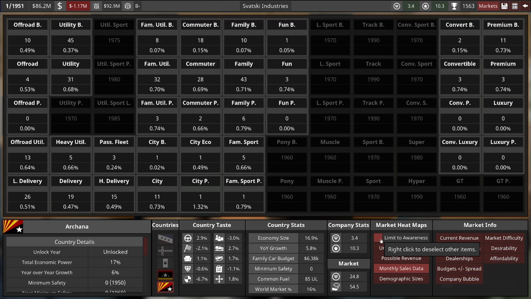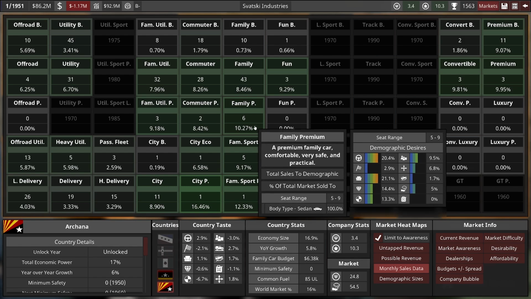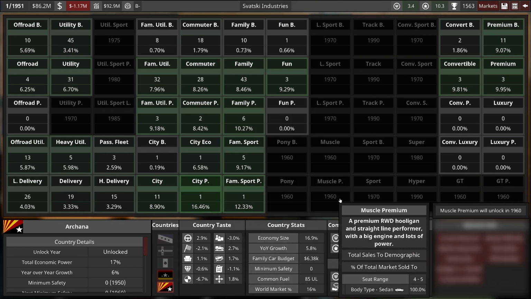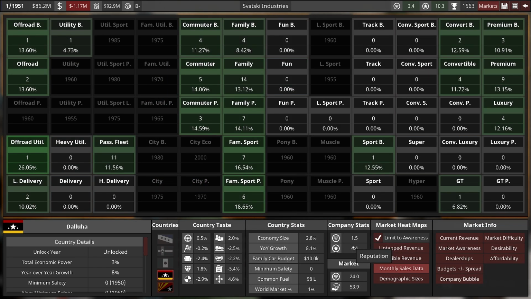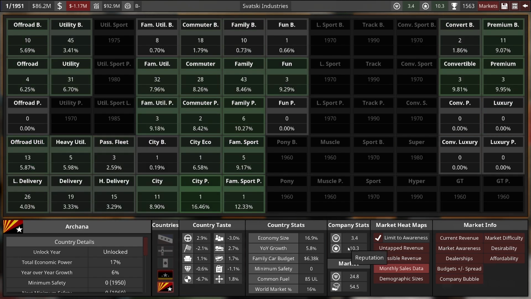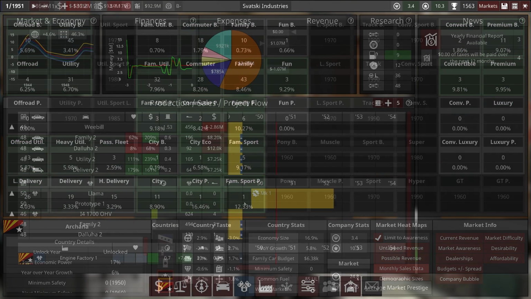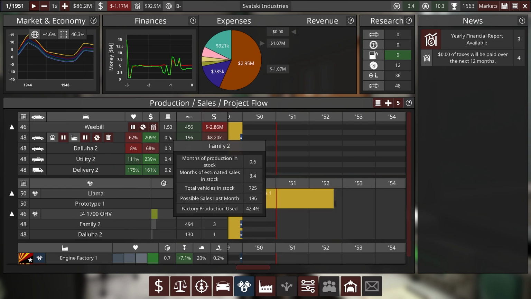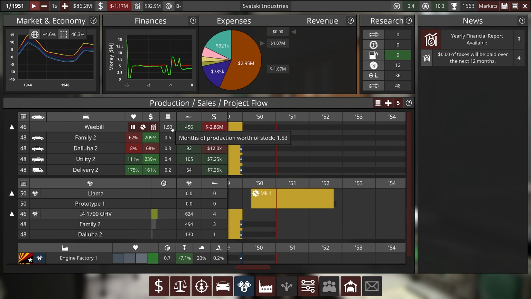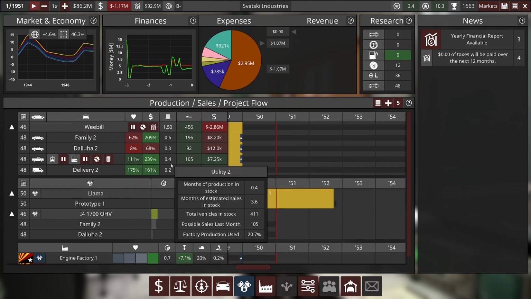We have basically no market share, but limited to our awareness, 10%-ish, 16% in City Premium. In Ahana! What is this? Our reputation marketing is helping, at least in Delure. Let's check here. Wow, yeah, it's doing pretty well. We do have a lot of value sitting right there in stock, which we haven't sold yet. 1.53 months worth of production.